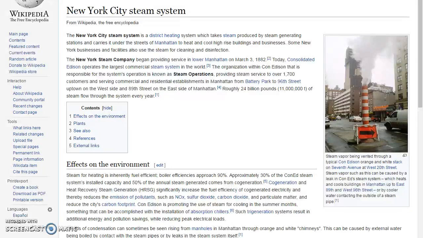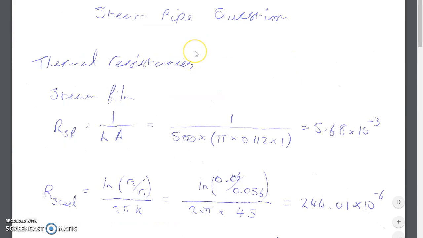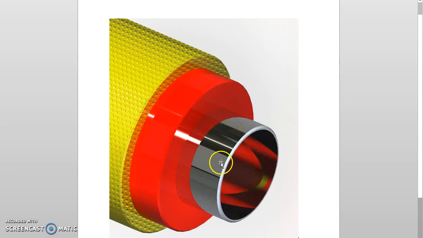Now, as regards the question, let's go through how we're going to do that. First bit, sorry that it's not scanned in very well, but the first part is to work out all the thermal resistances. Now there are actually 5 thermal resistances, even though there are 3 materials. The first thermal resistance is actually the thermal resistance between the steam film and the steel. So if we look back at the picture, between the steam coming through here and the actual steel pipe work.